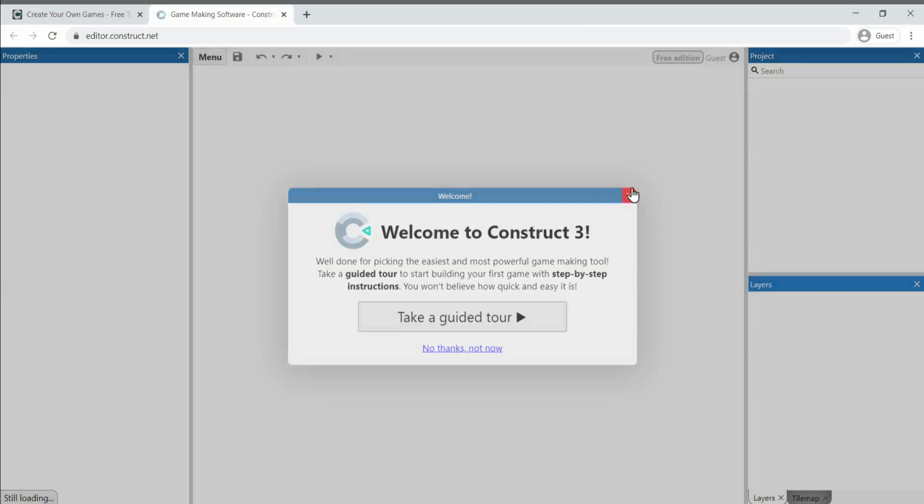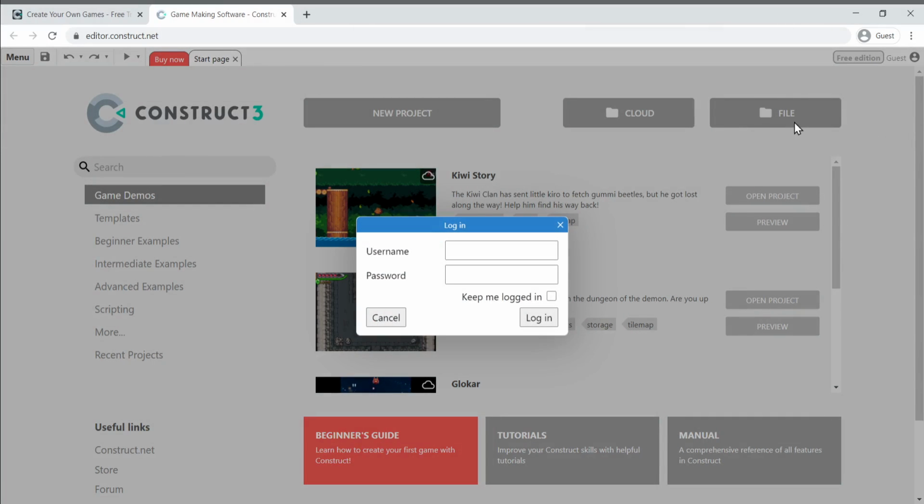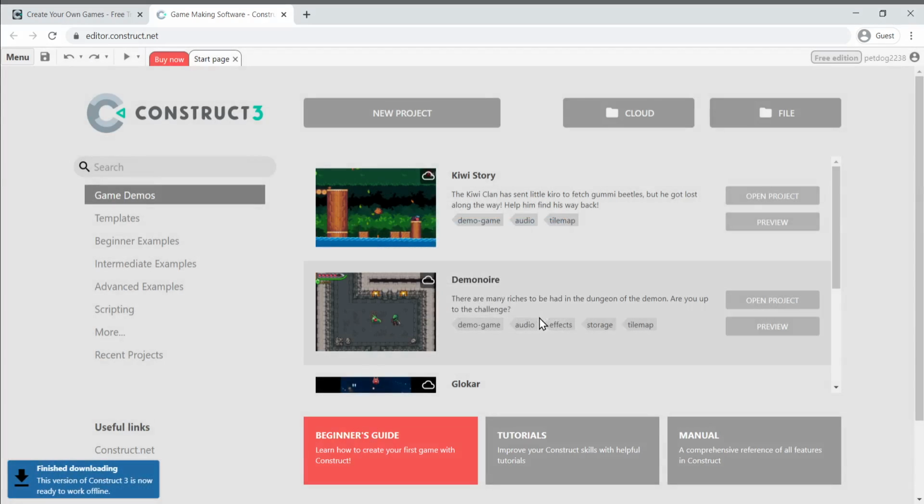Okay. So bam. And now let's log in. If you don't have an account, press register. It's free. It's pretty fast. So I'm gonna log into my account. Okay, bam, I'm logged in.